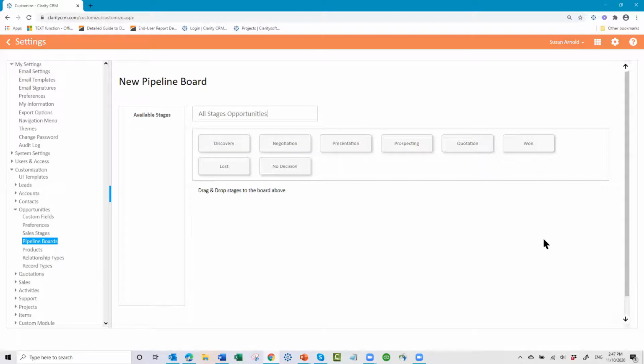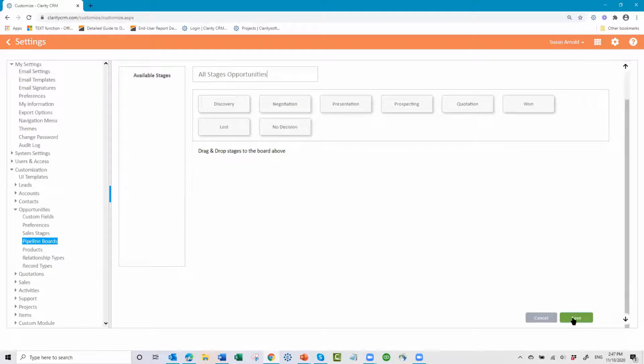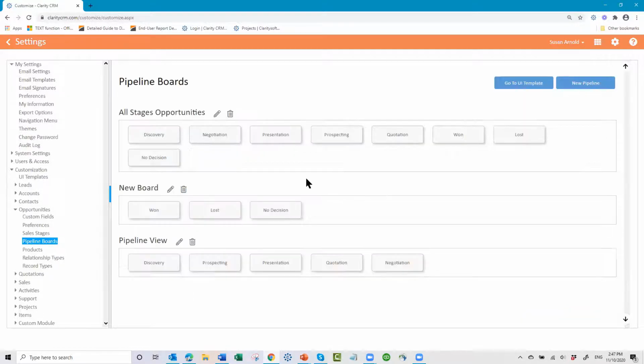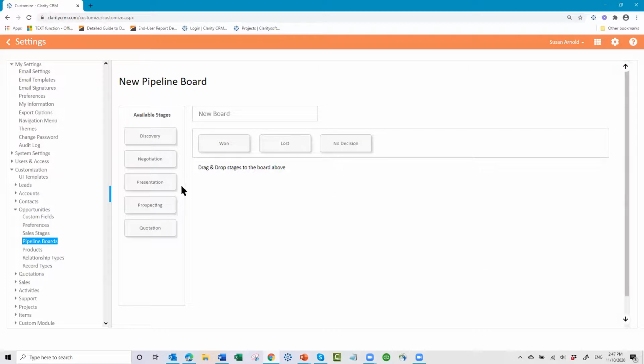And then you have to scroll down. You can't see the save button right now, but you've got to scroll down and click save, all right? So now I have 3 boards available, okay? And if I want to edit one, I can edit this. And let's just say I put new board here. Let's just say one, oops, and lost.